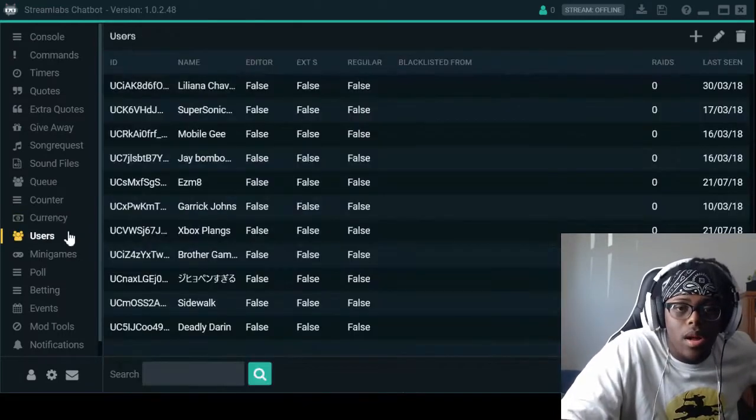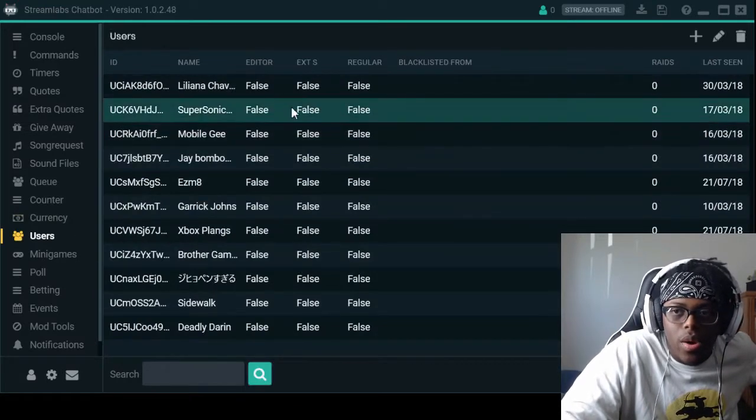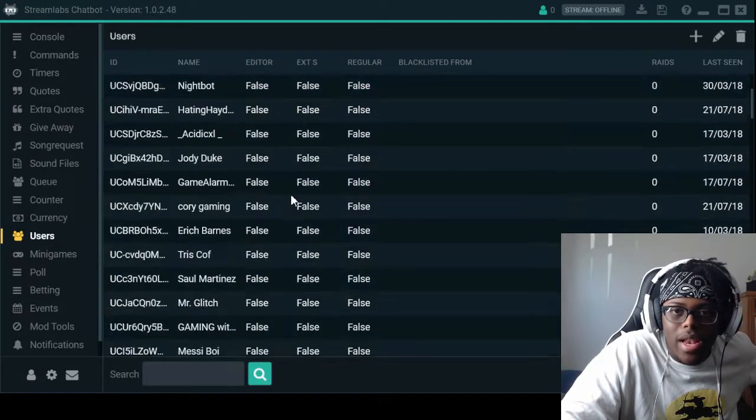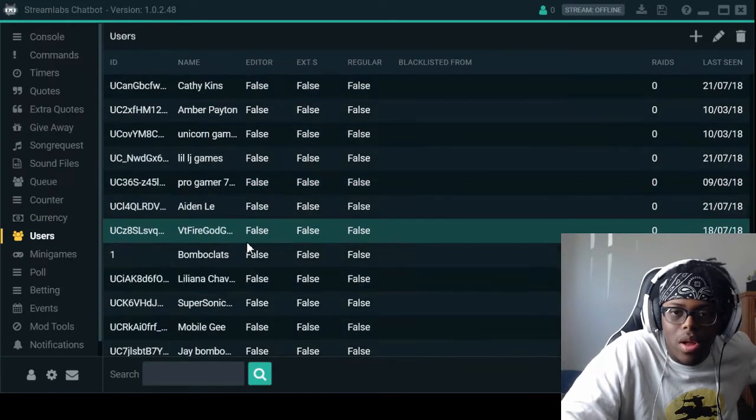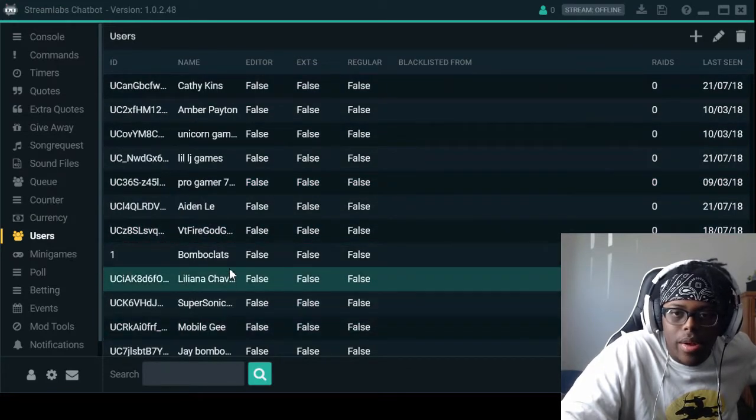It's an option. And then with users, you can see who's online, who's active, whatever, just people. Like Mobile G, shout outs to you, by the way.